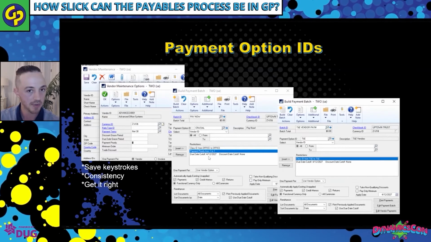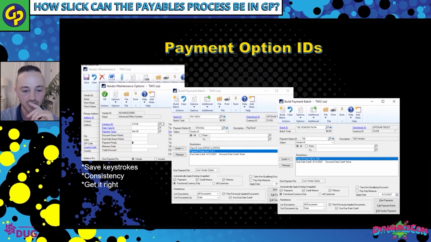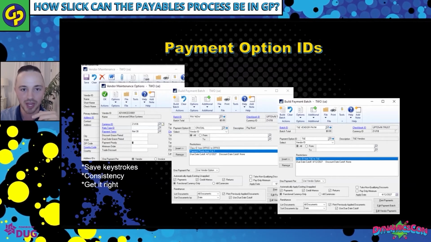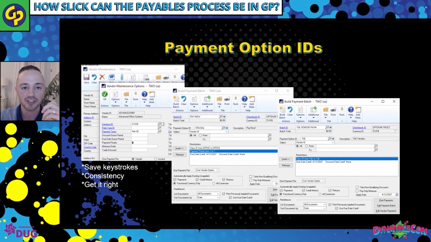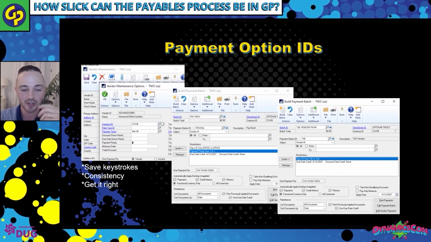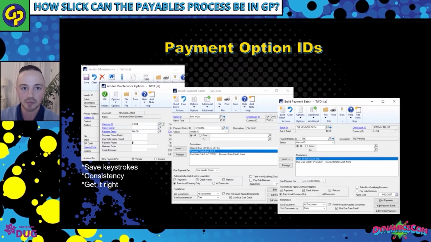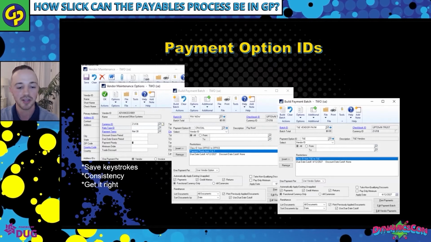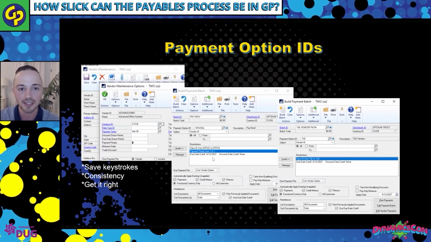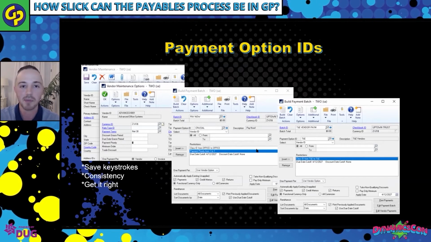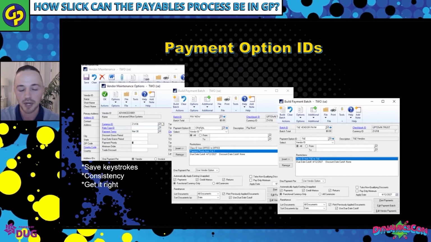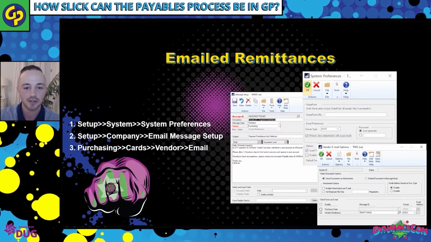Maybe it doesn't sound like a big deal, but I know a lot of people are going through a lot of different payment batches and payment runs, and it can be time consuming. Also, it's always a pain if I create a payment batch and I realize, oh, I forgot to hit insert on Office. All of a sudden, my payment batch is junk. So payment option IDs, I think they're great.